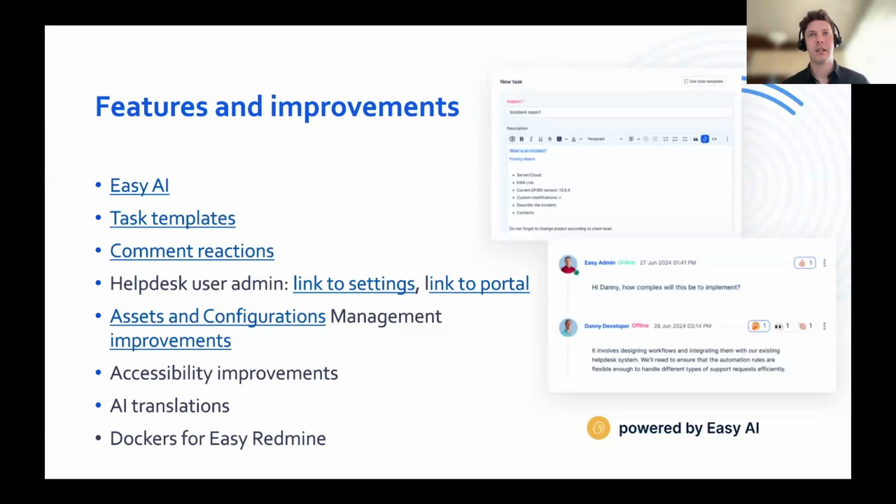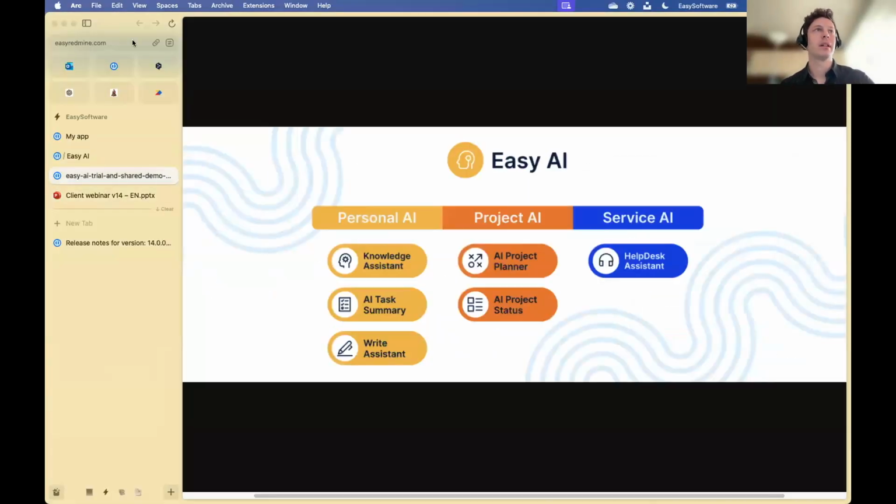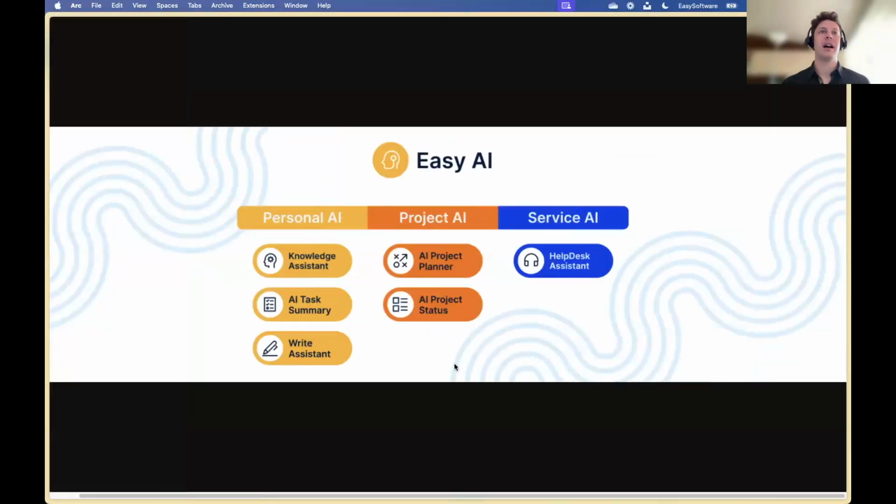We are starting with some that you will see right now. Let me just get to that. So Easy AI, there's personal AI, project AI, service AI. This division has been done based on the user persona that would be benefiting the most from these features. Personal AI basically means that anybody who is using Easy Redmine, Easy Project would be benefiting from those.